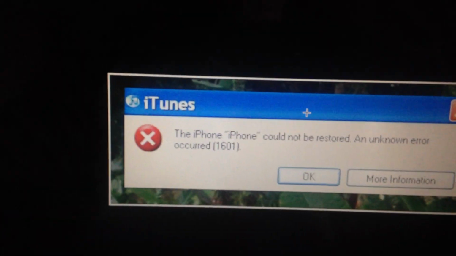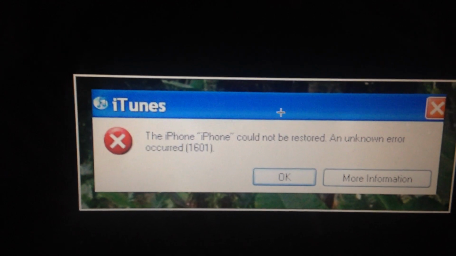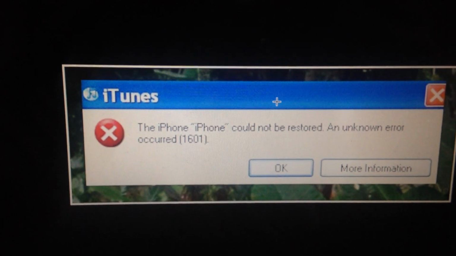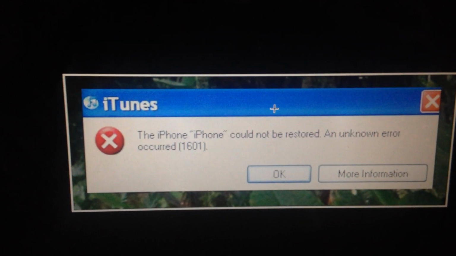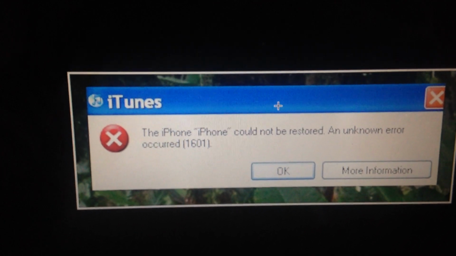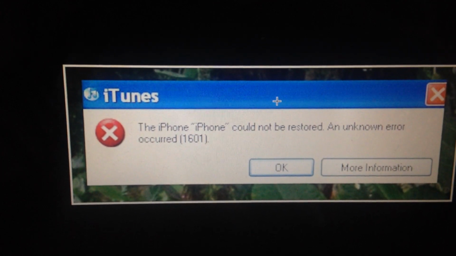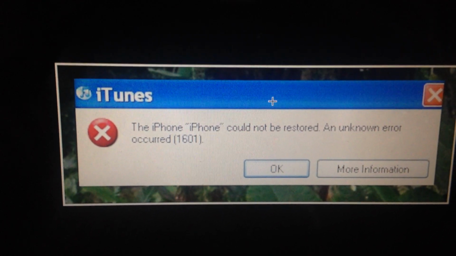Another way you can also try is to download the original software for your iPhone. So don't use custom firmware for restoring your iPhone, because this error is mostly caused by using custom firmware for your iPhone. So just download the original firmware and try to install it on your iPhone. So I hope it will help you.